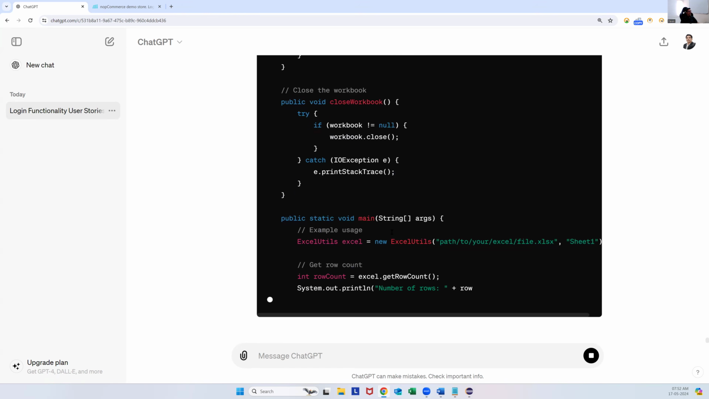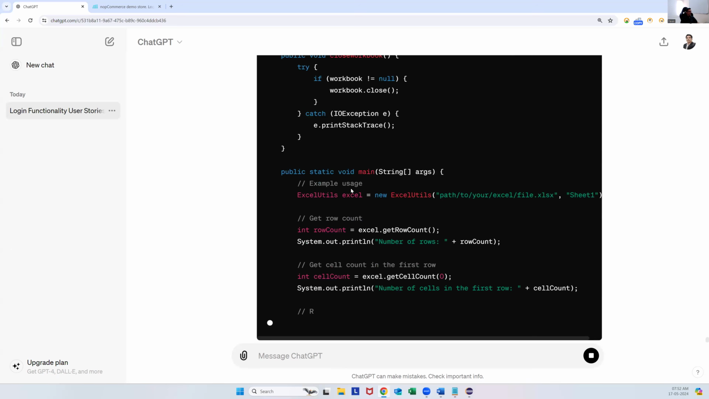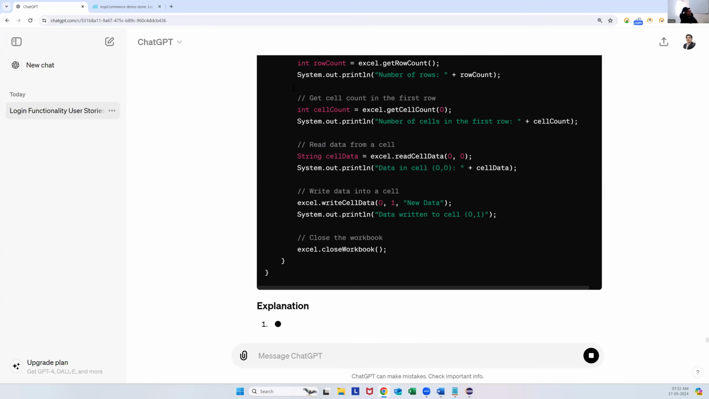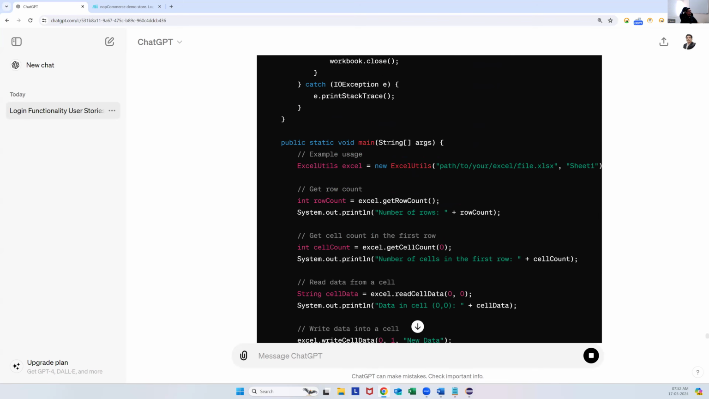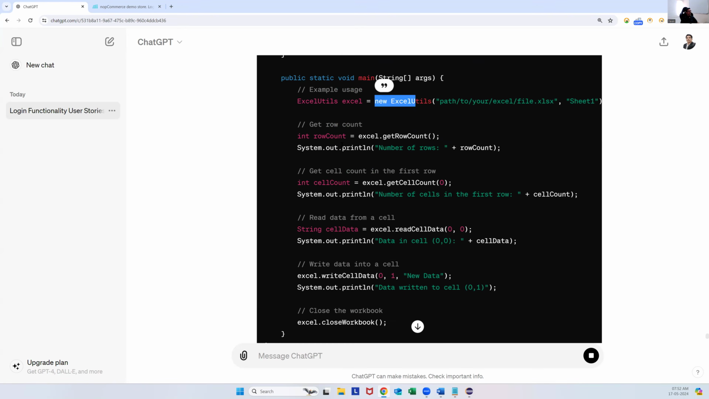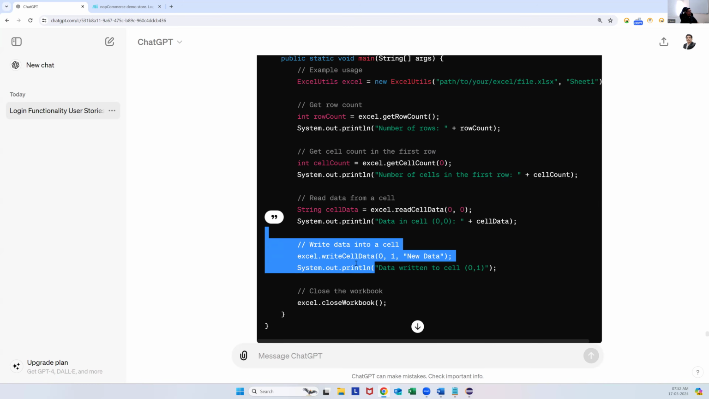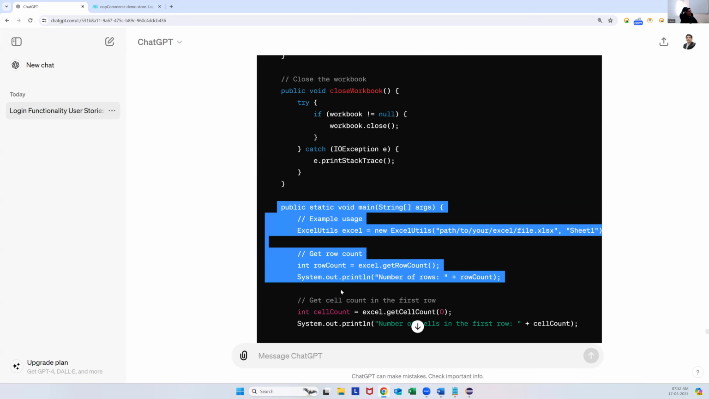See, it is also showing how we can use the utility file in the main class. The usage of the utility file is also demonstrated. It just creates one main class, opens the Excel file, counts the rows, counts the cells, gets the cell data, and writes data into the Excel sheet.